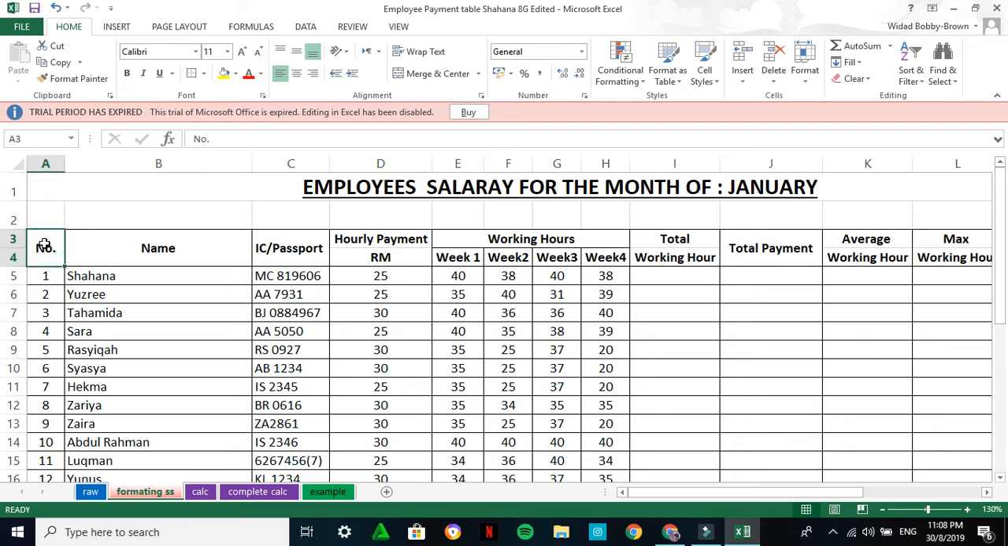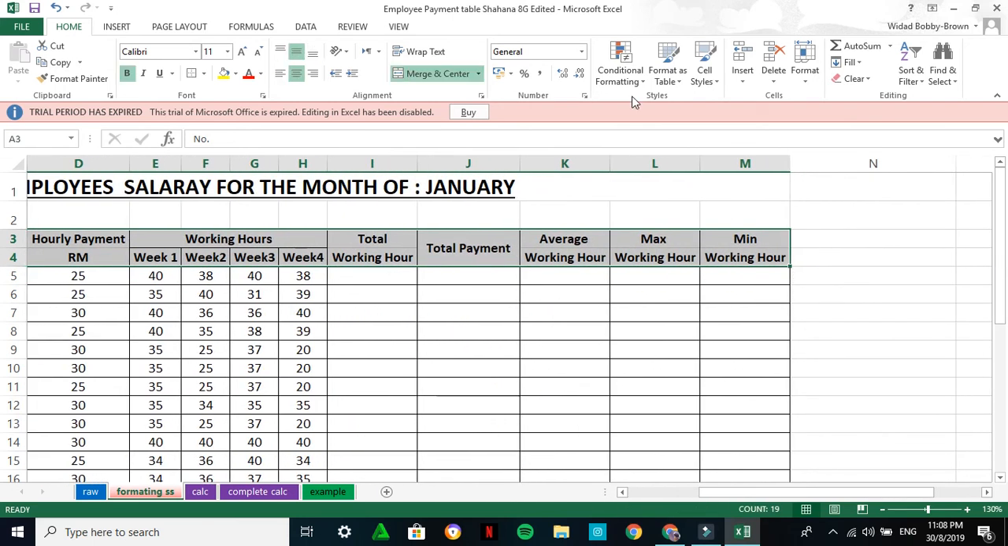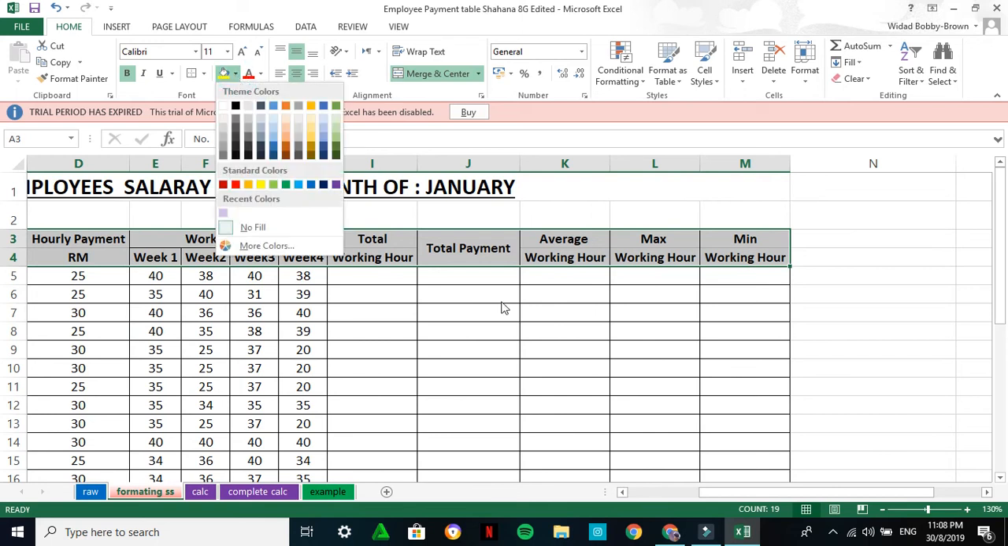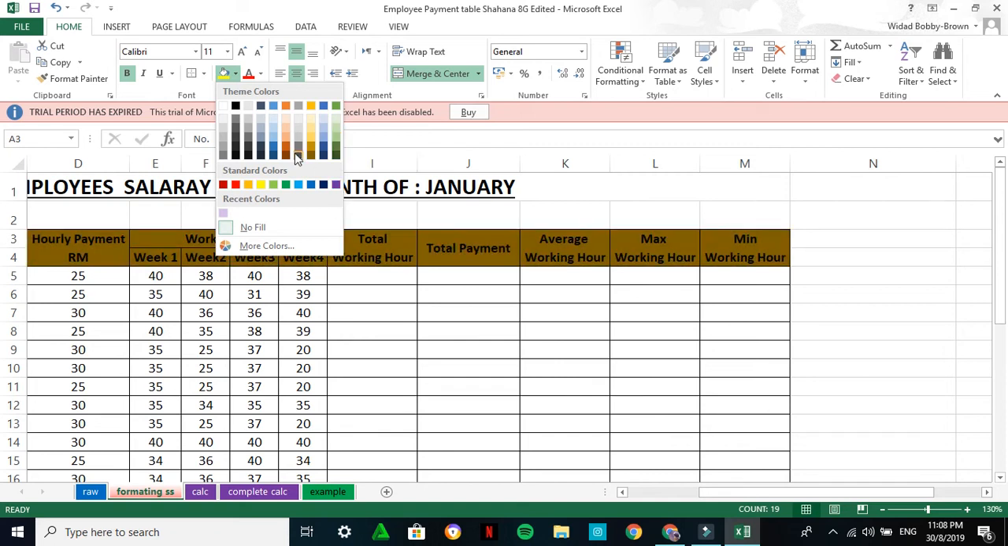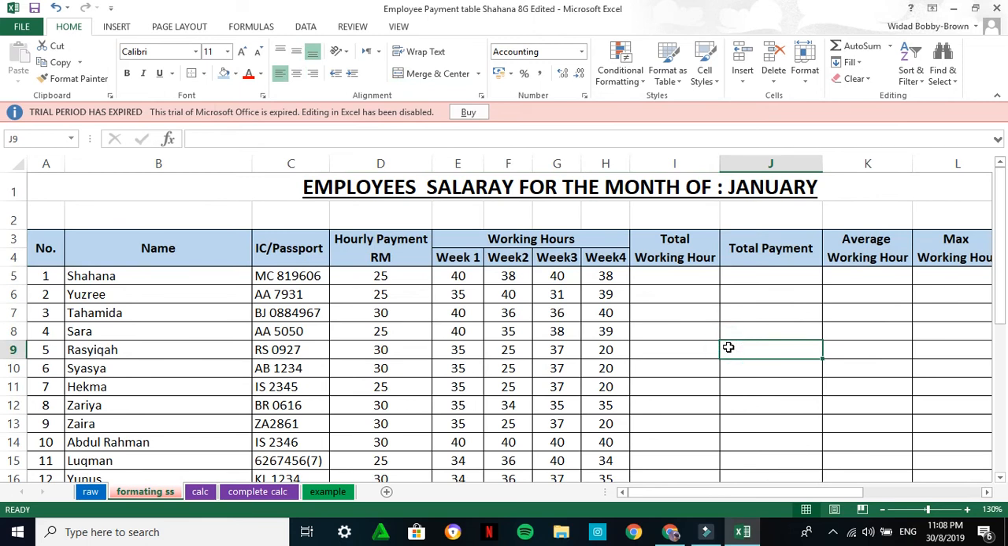One more thing, let's shade it, put some color to differentiate between the heading of the table and the body of the table. So I'm going to choose, actually I love pink, but it's okay, blue is the easiest one that we can get here. Green is okay too. Purple, no, it's okay, I'll just choose blue. So this is how you format the spreadsheet.